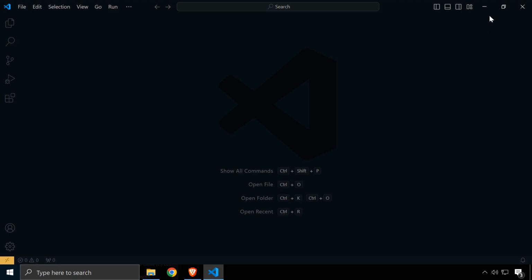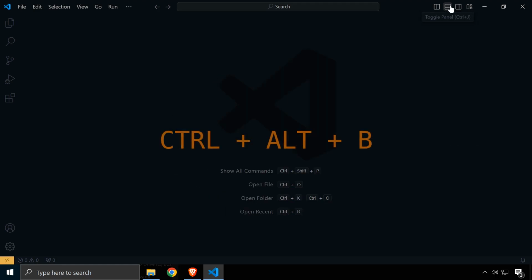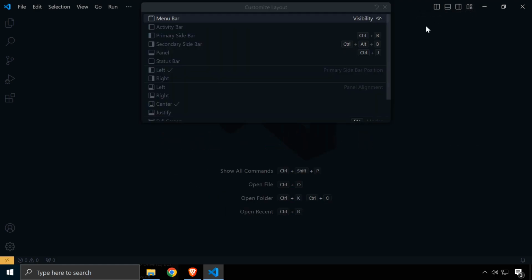On the upper right-hand corner, we have several buttons, three of which we should already know. That's close, maximize, restore, and minimize. We have the sidebar toggle, which can also be toggled with Control B. We have the toggle panel, which can also be toggled with Control J. We have the right sidebar, which can also be toggled with Control Alt B. And then we have the Customize Layout button.